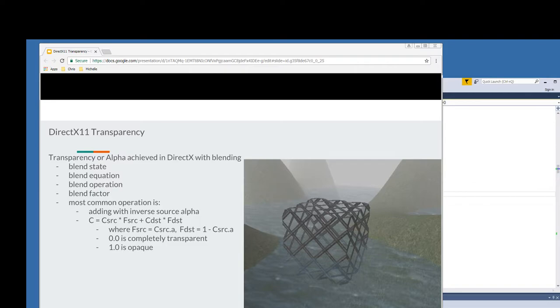So there's a few terms that they use, including what's called the blend state. So you have to turn blending or transparency on. There's a blend equation, and there's actually several of these you can use, and they're made up of blend operations and blend factors. You can read about this in the textbook and of course in the documentation, but the most common operation that's used is what they call additive blending with inverse source alpha.